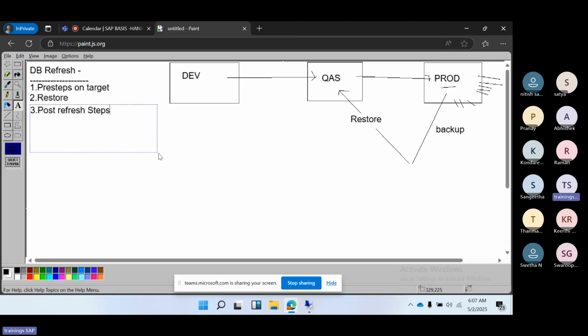So, post-refresh steps we have to perform on the target side only. The pre-restore and refresh steps, we perform on the target side only. Source, we are not touching anything; we are only taking backups here.